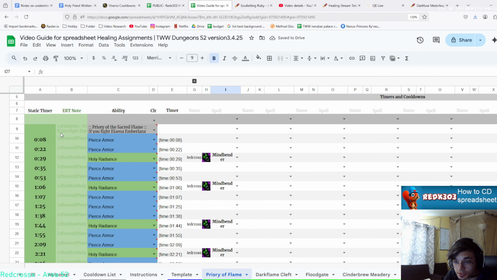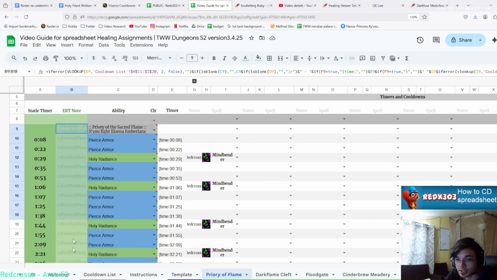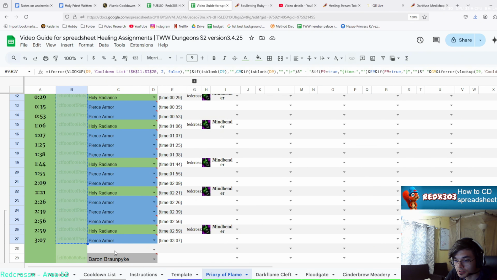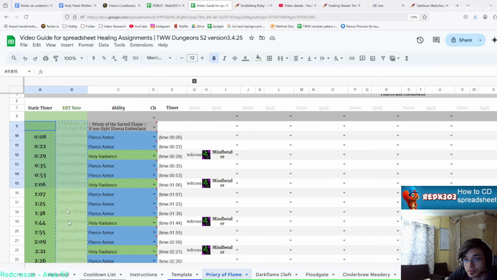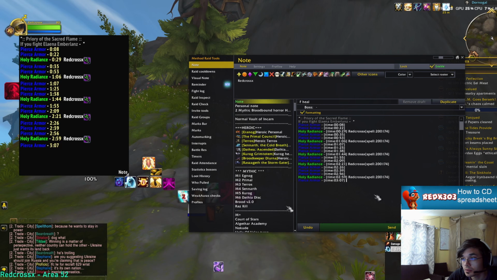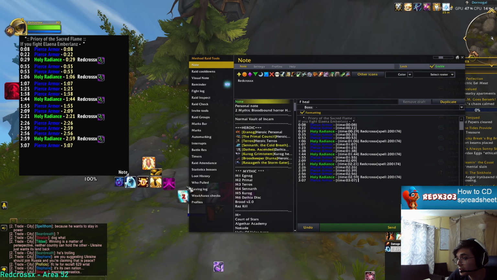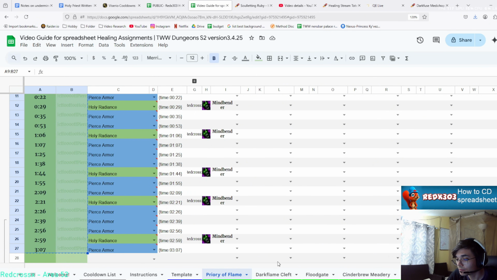We're ready to export the note, but we got to choose. Do we want to have the static timers and the dynamic timers, or just the dynamic timers? If you just want the dynamic timers, you would copy just this column, go into ERT, paste it in, and bingo, bango, bongo, you're good to go. If you want the static timers also, you would copy both columns, go to MRT, paste it in, and you're good to go. So that's how to use the spreadsheet.